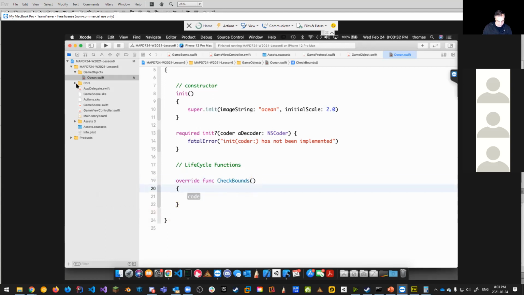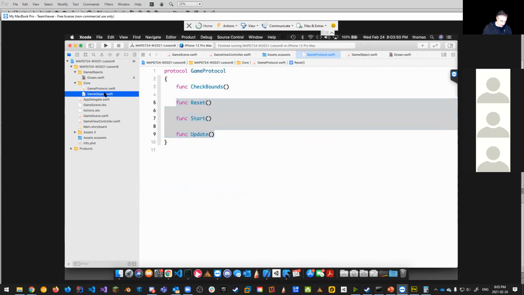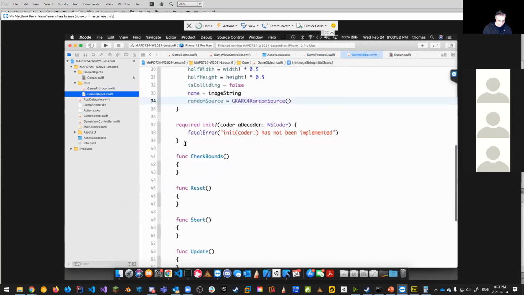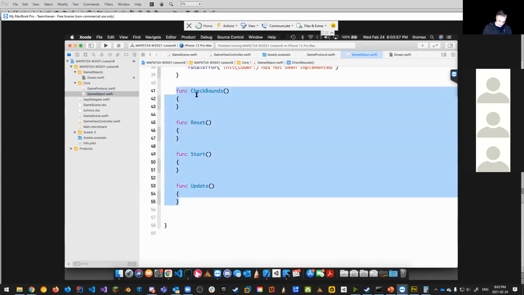I'm going to go into my game protocol file here, right? So let's open up my game protocol file. Grab all these function headers, or even my game object might be better because I have all these right here. I already have the curly braces and everything. Let's just grab this as a pattern. This is the pattern that I want to use for every game object.